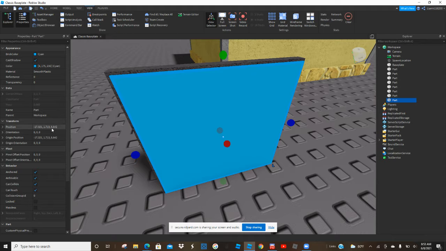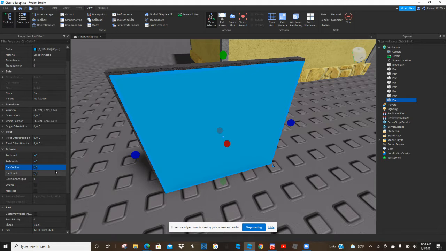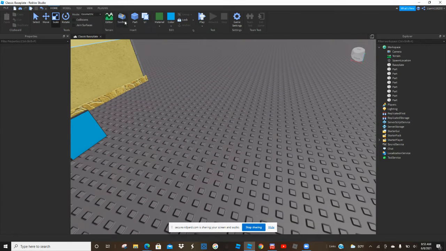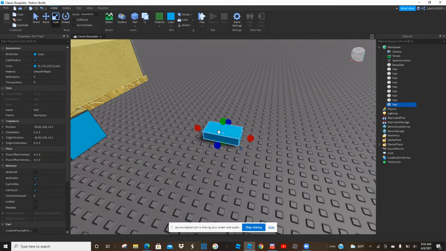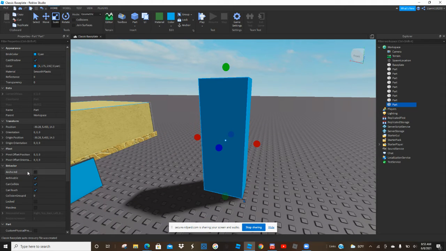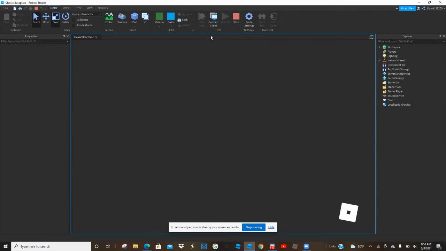And then you've got the position. I don't like to play with these. I like to move it with my mouse. And then here, if you have a specific thing that you need anchored, and can collide. So this is what can collide is. I'm going to put a part, click on it. Let's make it big. Remember, I'm going to anchor from here, but you can also anchor from here. Click play here.